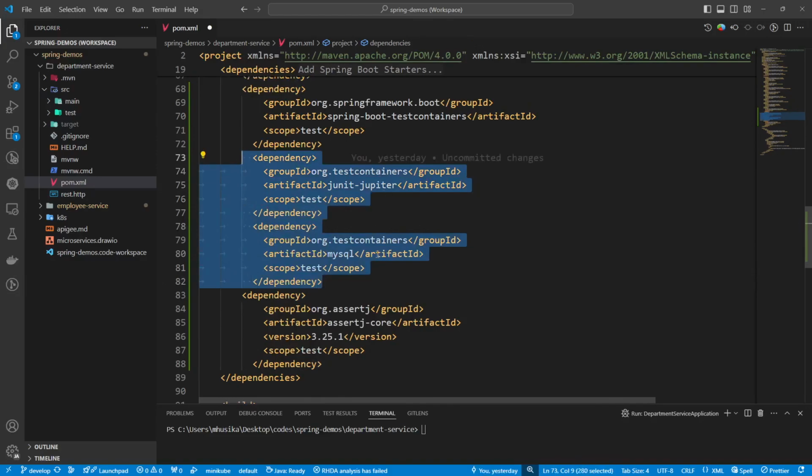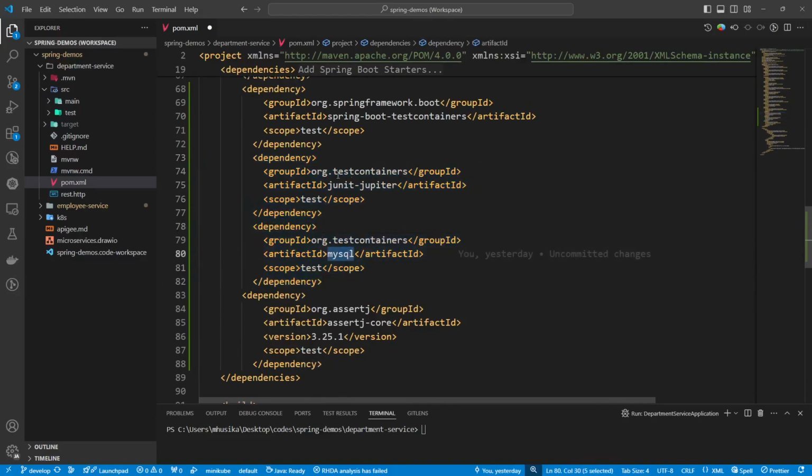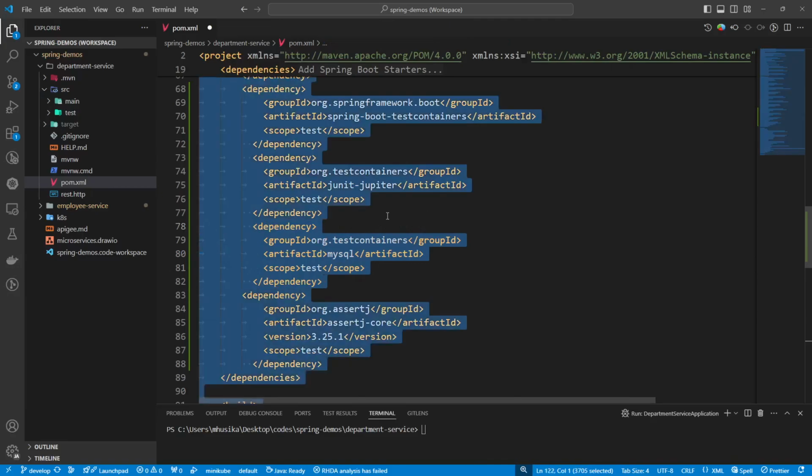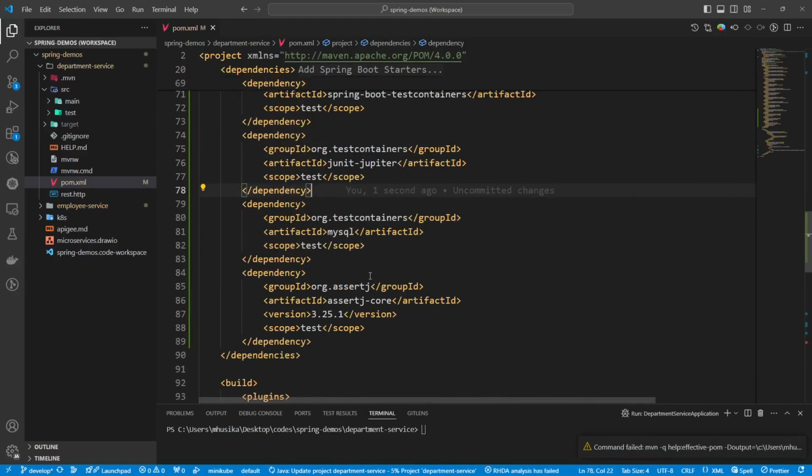So whenever you're using instances like MySQL and you select the test containers, automatically the Spring Initializer project will be able to set the dependencies for you. So you don't have to start working from scratch, as I had shown you earlier. So that is the benefit of using the Spring Initializer project to bootstrap your application.